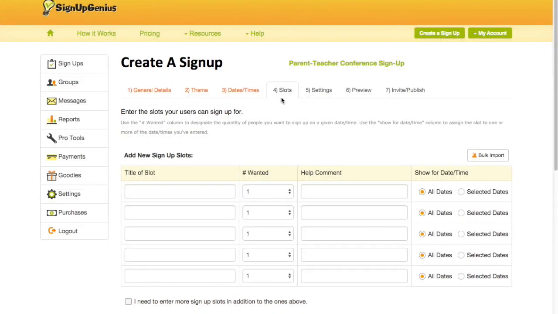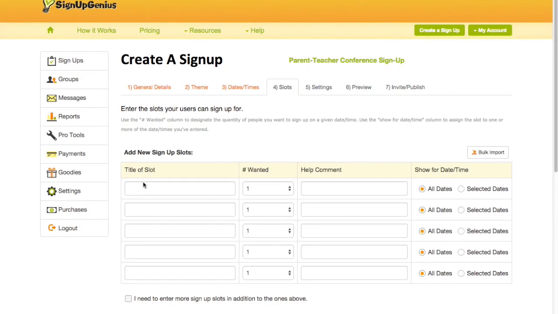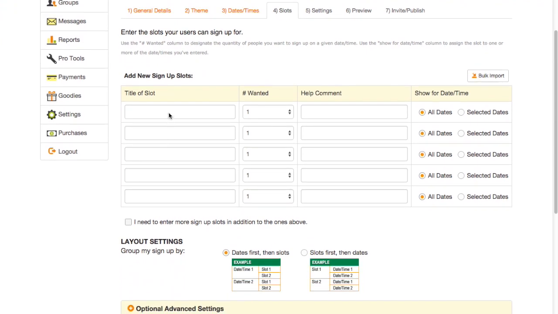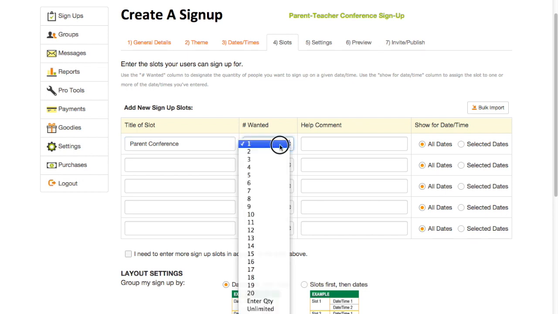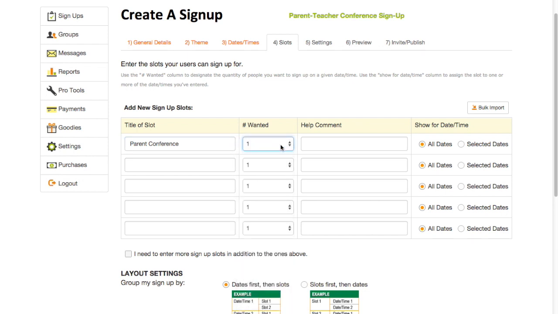So when you get to this 4th tab, slots, it's asking you for the title of the slot. So for the parent conferences, we're just going to put parent conference. Okay. Now I know that we're having 2 parent conferences during each conference because they're only 30 minutes long. But we still only want one because we only want one person to sign up for the first 30 minutes and one person to sign up for the next 30 minutes.